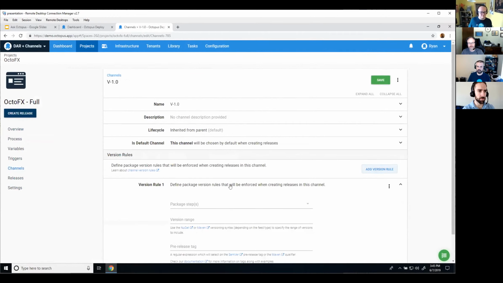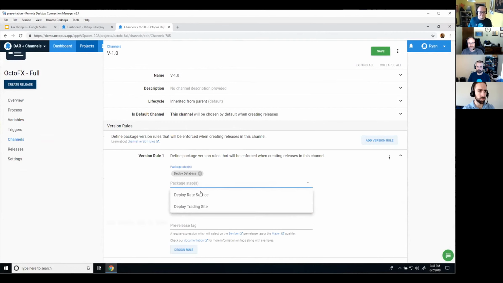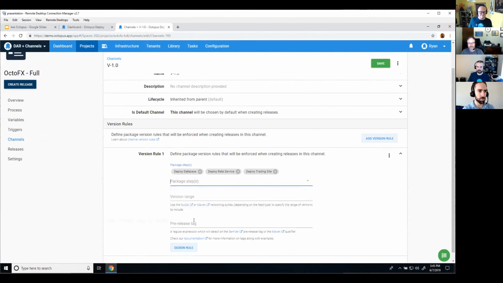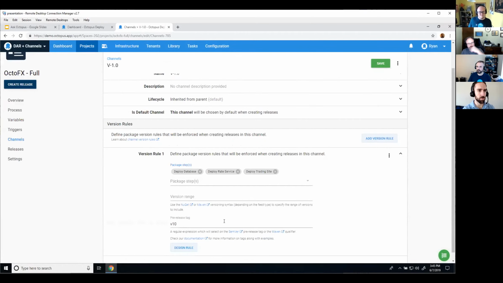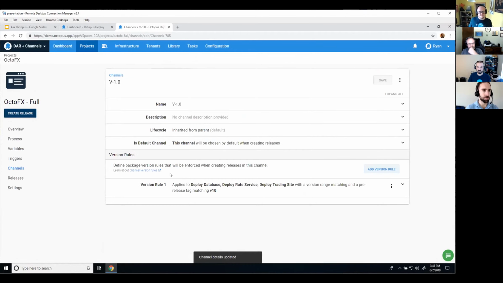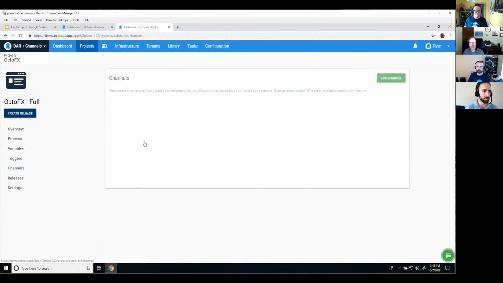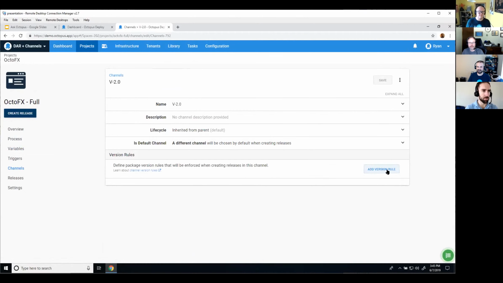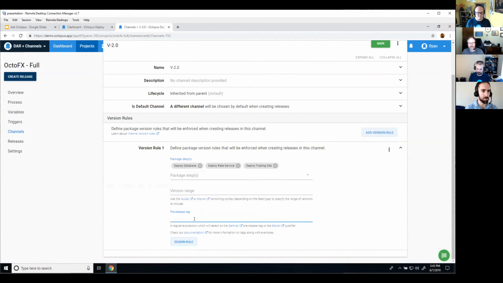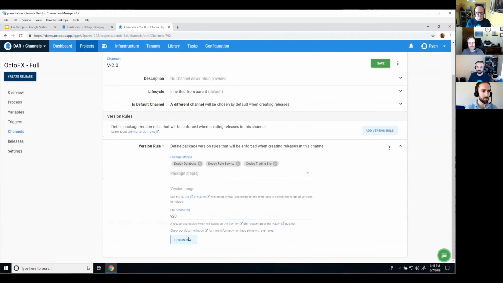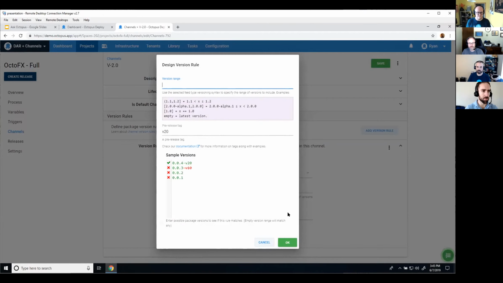So I can come in and say for each of my packages, because they are all the same, I just want the ones that have a pre-release tag of V10. So it will come in here and tell us, yep, that looks right. And save that. Change to our other channel. Pick our 3 package steps, which are really our deploy release steps, and throw that V20 on there. I always double check, even though I'm pretty sure that'll work.